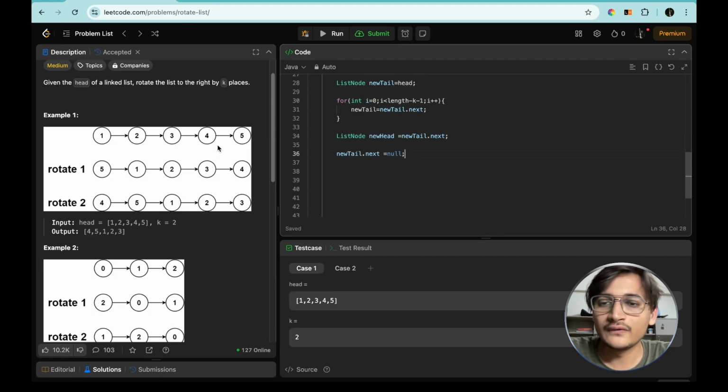And after that, what we have to do, we point this 3 to null, and make our new head, which is going to be 4. And then what we have to do, we have to point this 5 to the head of our linked list.